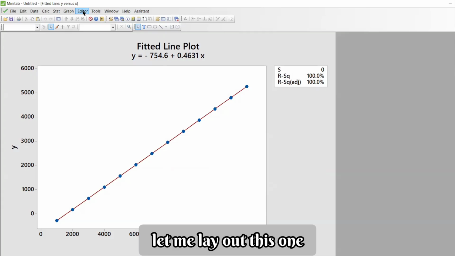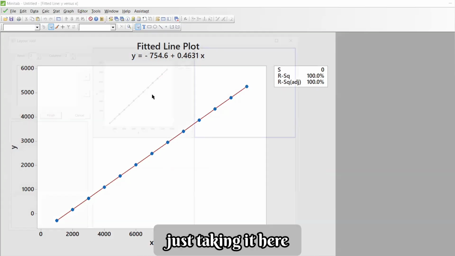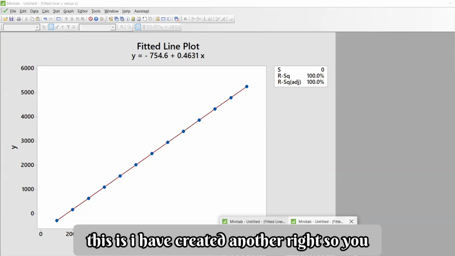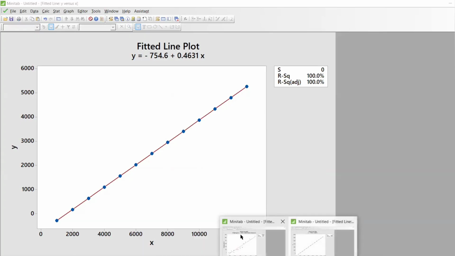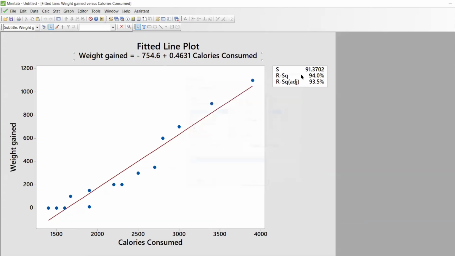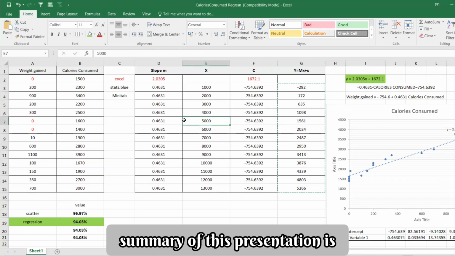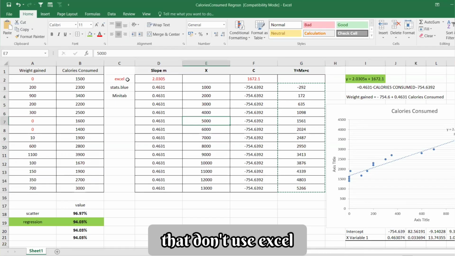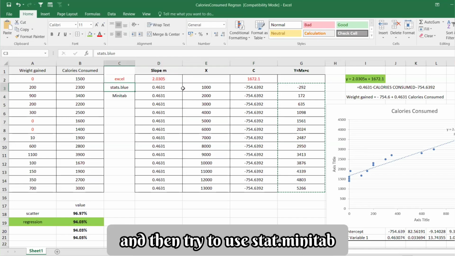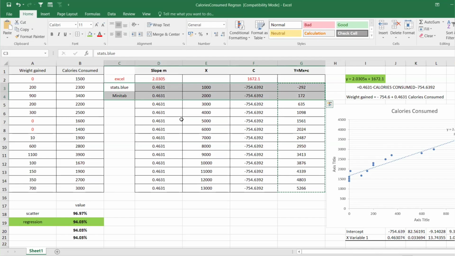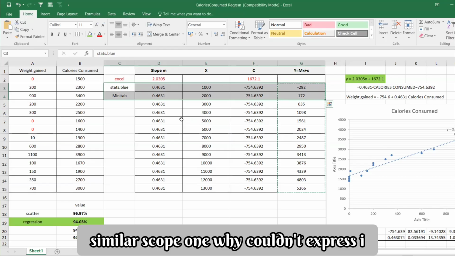Let me lay out this one. I'm just taking it here. I have created another, right? So you see, this is the one, and previously we have done this one. And please remember the short summary of this presentation is that don't use Excel and try to use Stat dot, Minitab, Data Tab. All that will give you similar lines, similar slope, y equal to mx plus c.